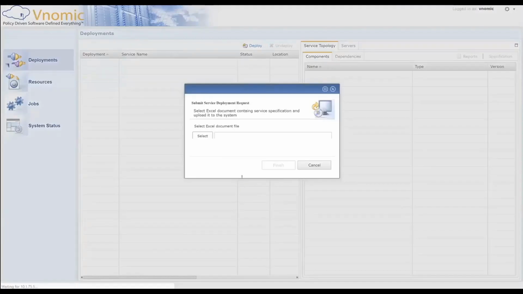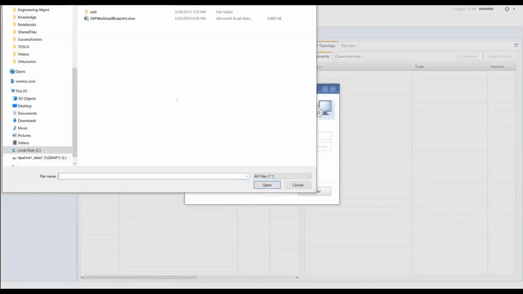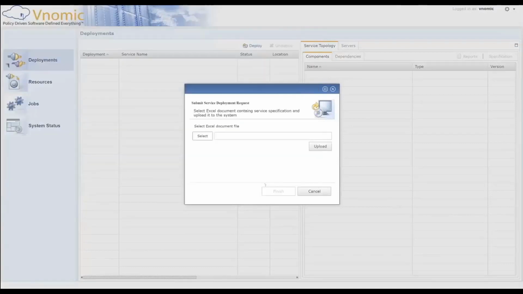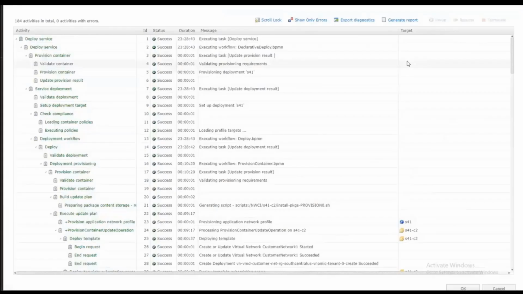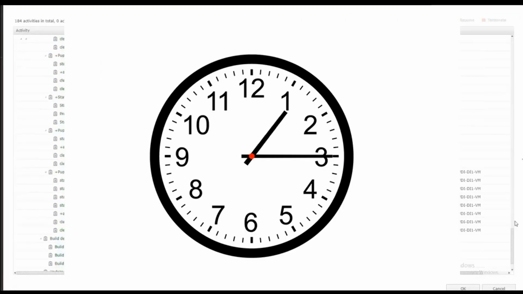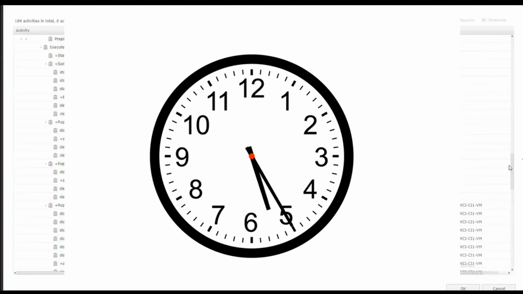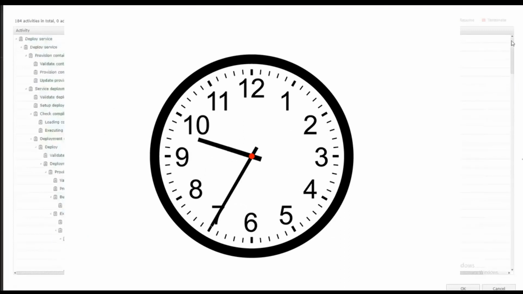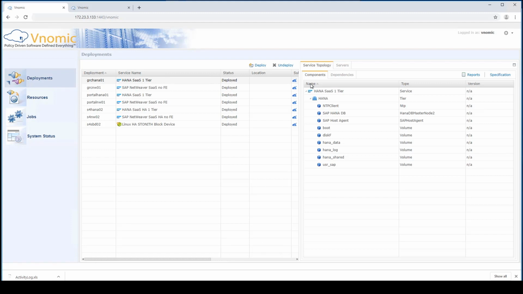All you need to do to deploy this landscape is upload the workbook, as you see here. From the uploaded workbook, Vnomic computes all the technical configurations using SAP and Azure best practices and HANA TDI requirements to build the entire landscape with zero touch, end-to-end, which will take a few hours to complete based on the size of the landscape. A few hours later, the landscape is ready and fully deployed, as you see here.